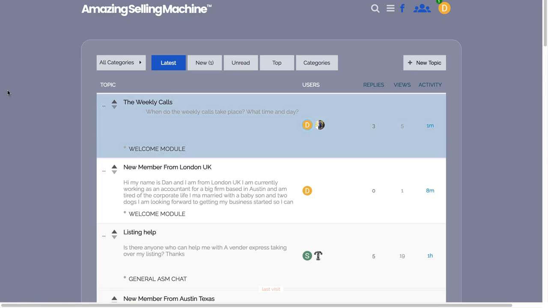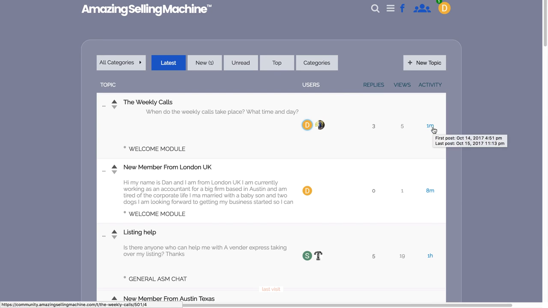So I'm going to go back to the start again. Just a couple more things to point out. You've got replies, views, and activity. This just shows the number of replies a thread has had, the number of views it's had, and the last activity, in other words, the last response that was made in that thread. And that is really all there is to using the community. The more you use it, the easier it's going to become for you.